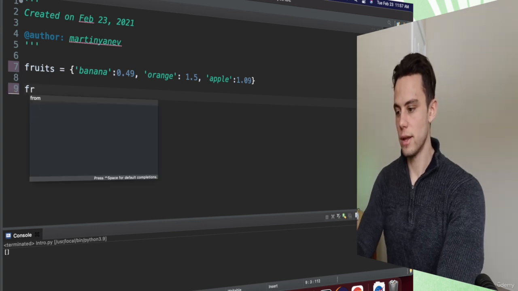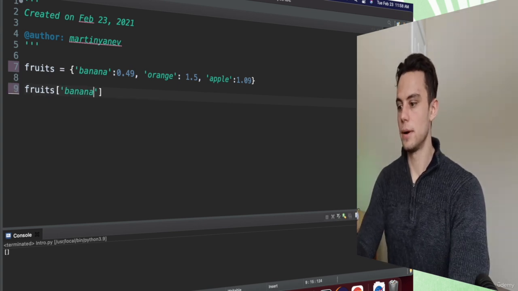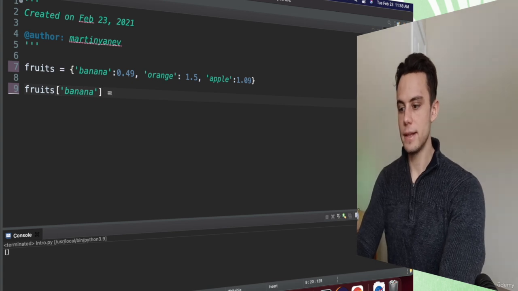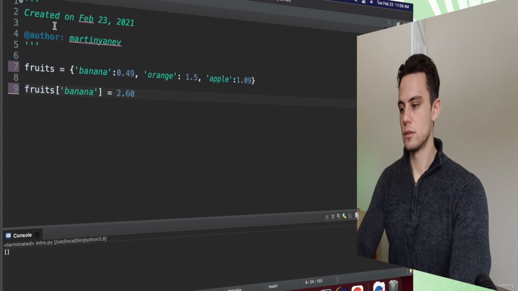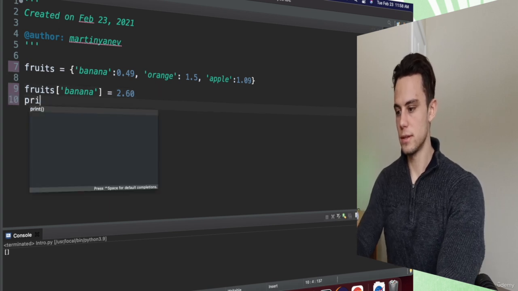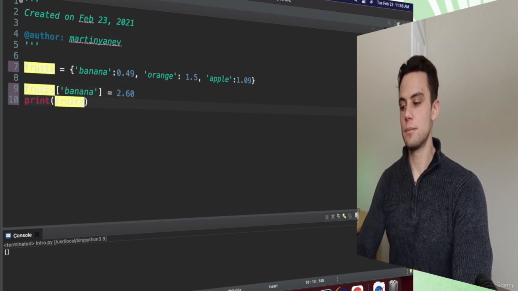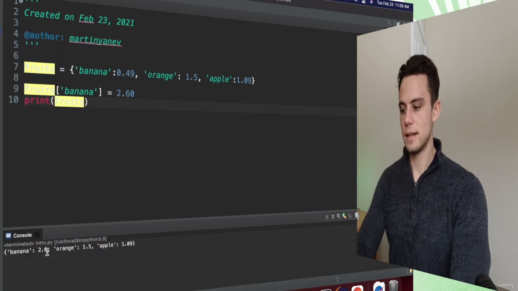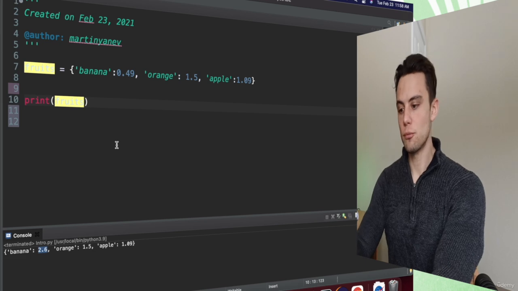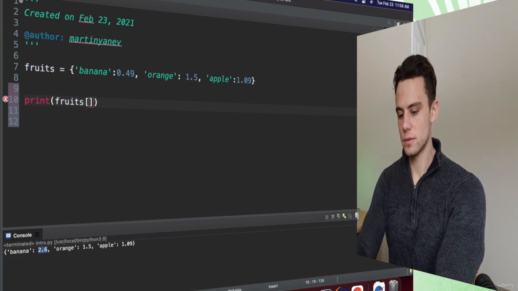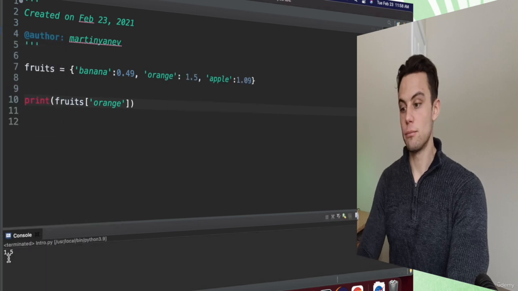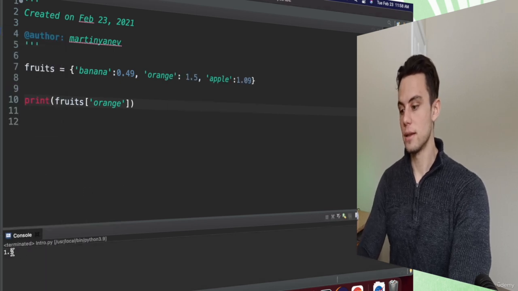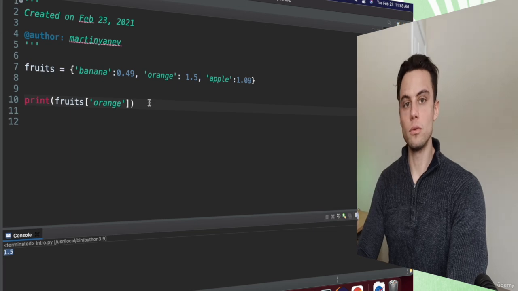If I write fruits banana, I can make its price different, so I can make it equal to 260. If I print the fruits after that, you will see that the price will change. You can see that now the price of the banana is different, it is 260. Now you can also just print the price of certain elements. If I write fruits orange, this means that I'm asking for the price of the orange, and the price of the orange is 150, and this is why we have our result equal to 150.